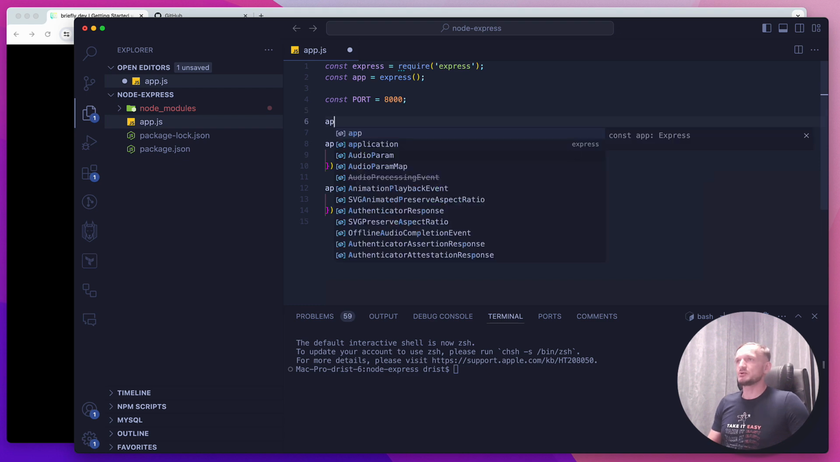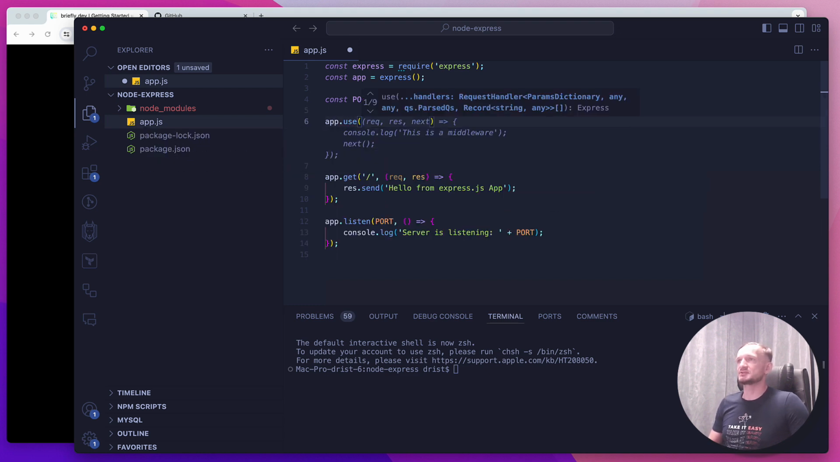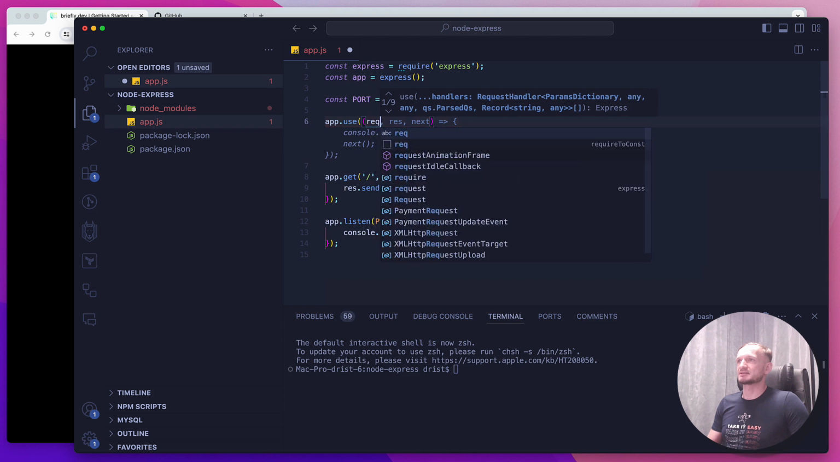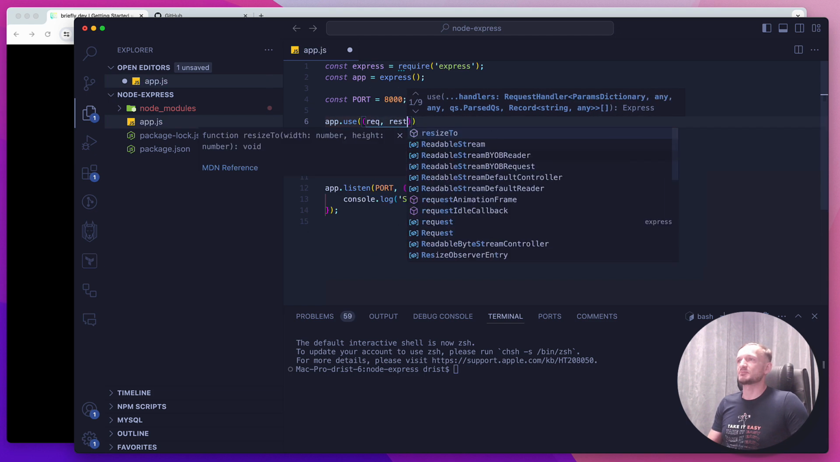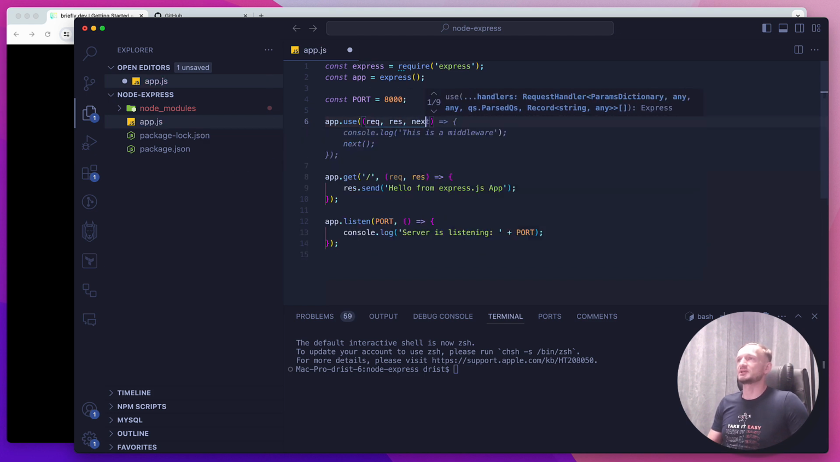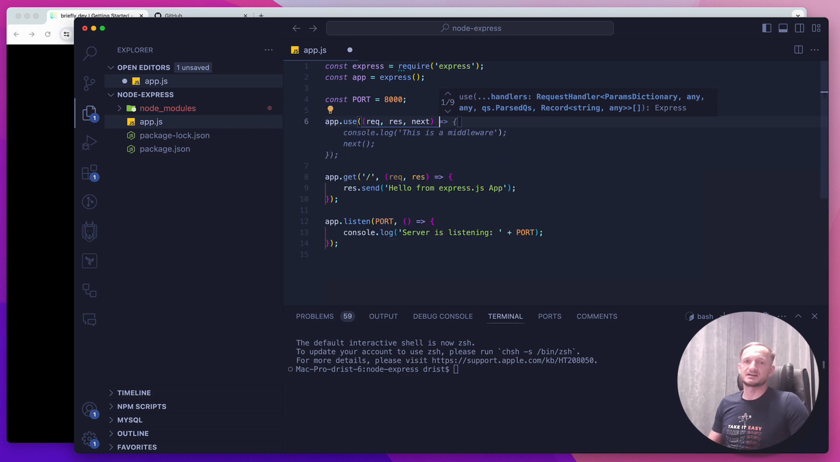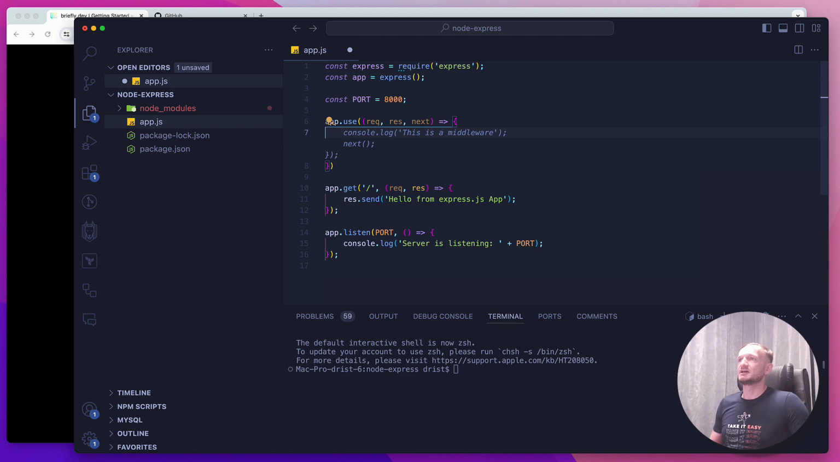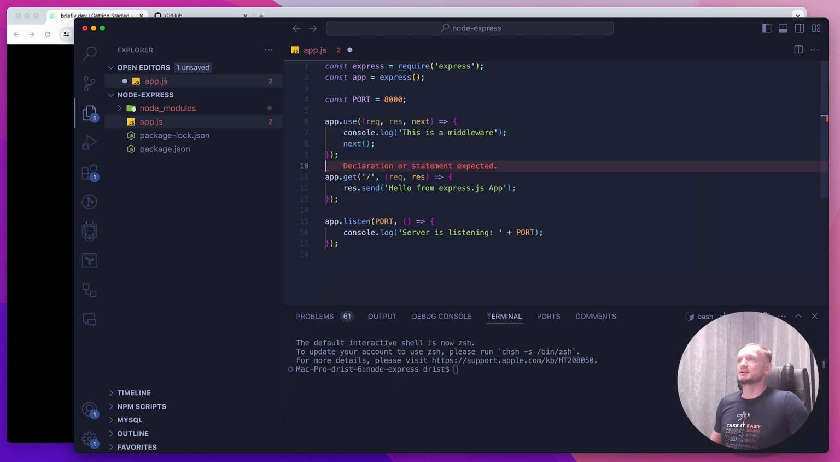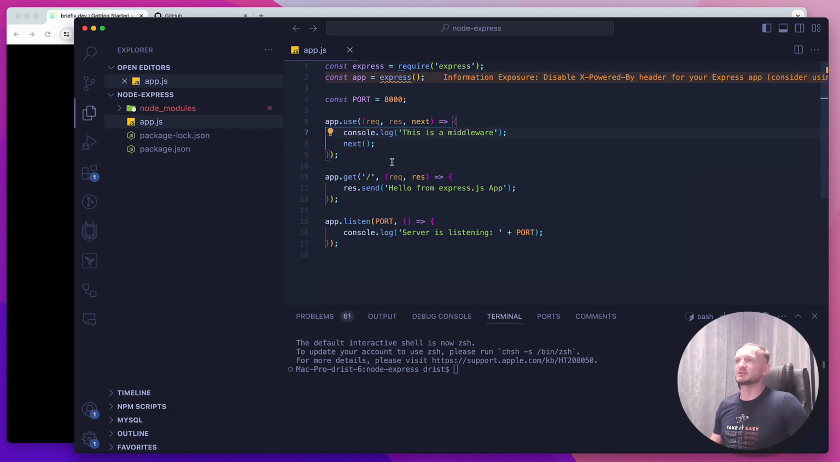So we will be doing app.use and we will pass a request object, a response object, and something called next. Next is a special function which is being used by the Express.js middleware to pass the data to another middleware. I will let you know what it means later. Then let's put, like Copilot suggested, a basic console log. This is a middleware, and let's invoke this next one.